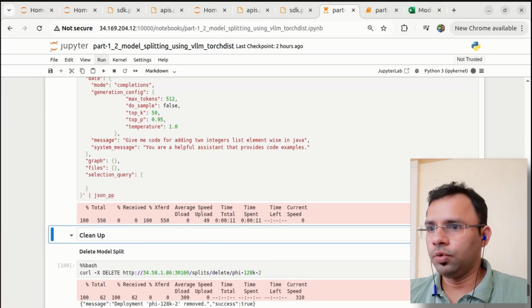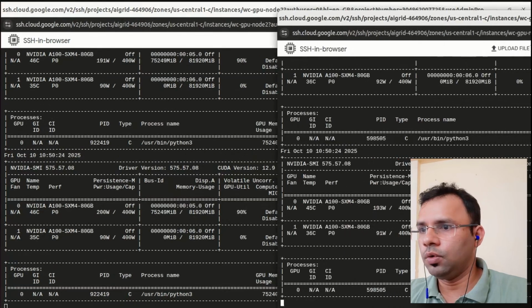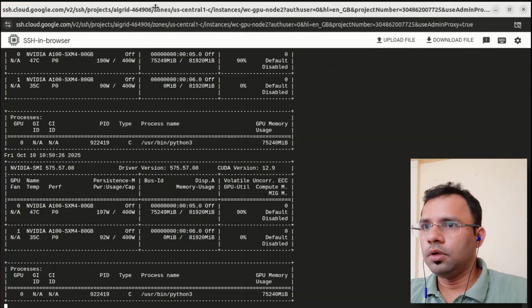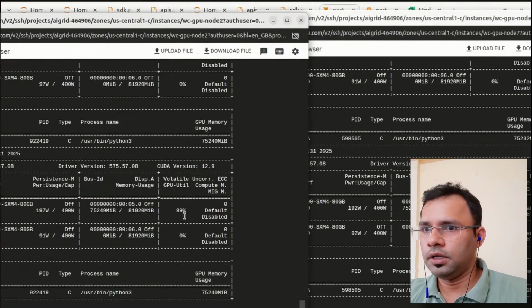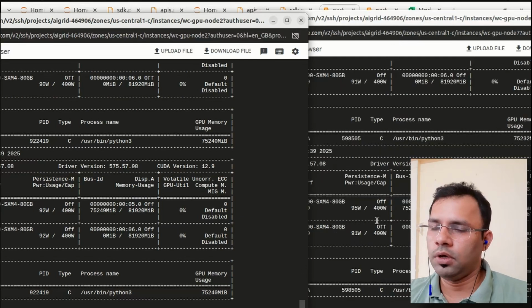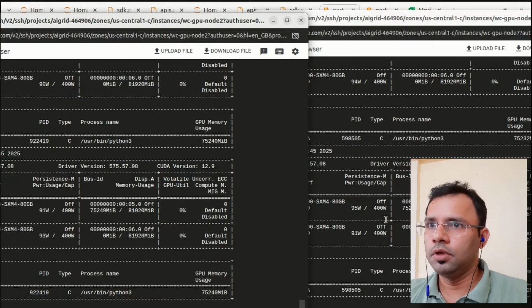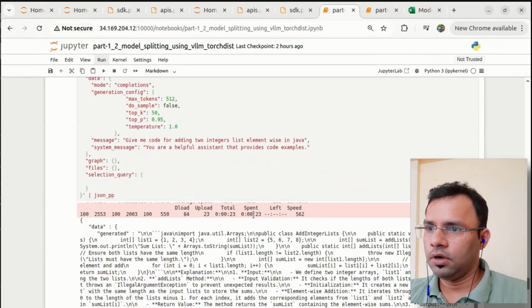I just want to show you the GPU utilization in between. This is one node, and this is the second node. As you can see, GPU utilization of 89-90% is going on, and it has taken almost 75 GB of RAM. Why? It's because of VLLM, or else by default this model would have taken somewhere around 20-30 GB in each GPU. I'll show you the data in some time. Yes, we have got the result again in 23 seconds.